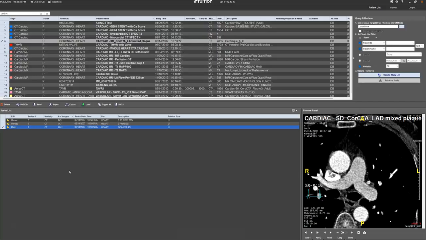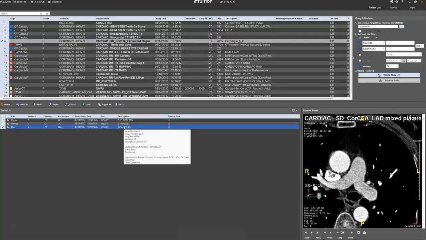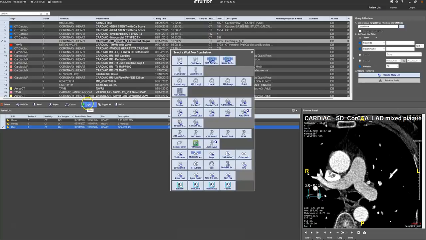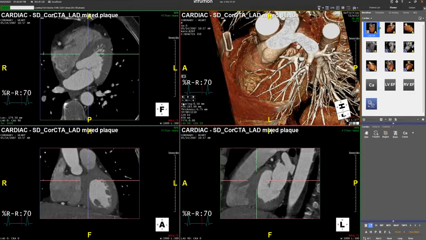When loading a cardiac CT, you can choose a single phase series or a multi-phase series. Select Load in the center of your screen, and that will give you a list of all the CT workflows we have available. In the center, you will see several cardiac workflows. For today, I'm going to use the basic cardiac workflow, but just know that all of these workflows can be customized to your individual needs.